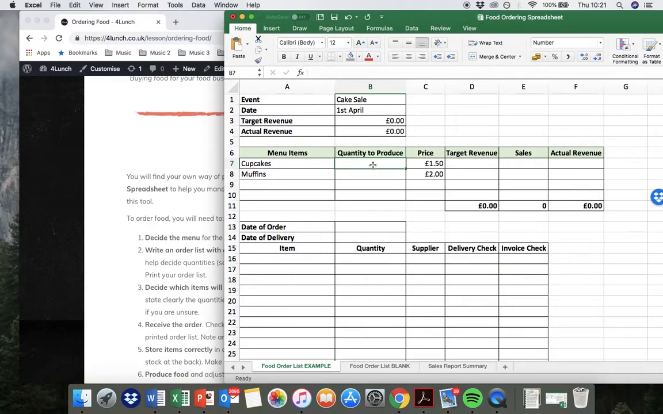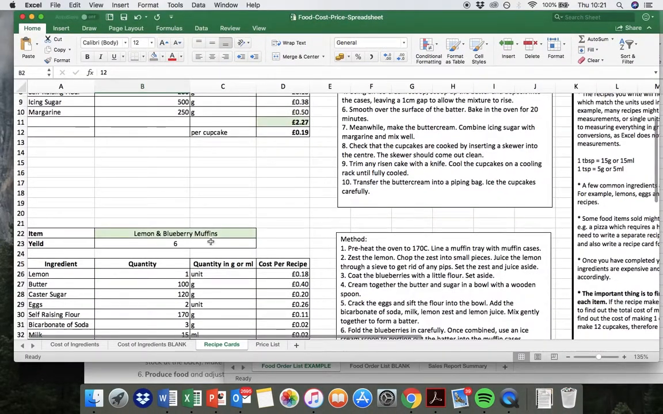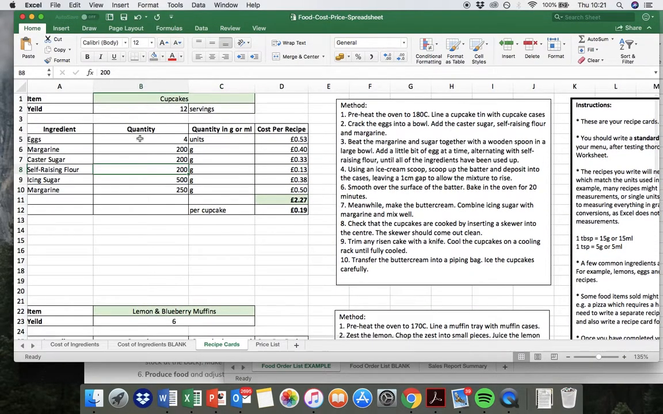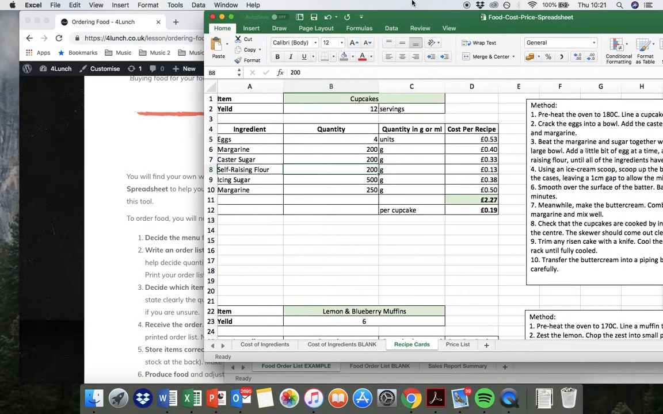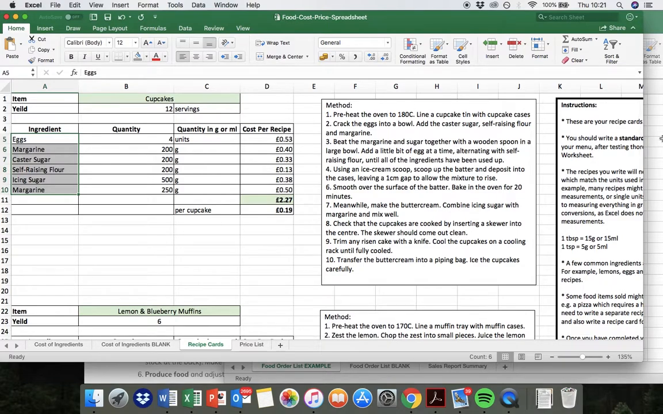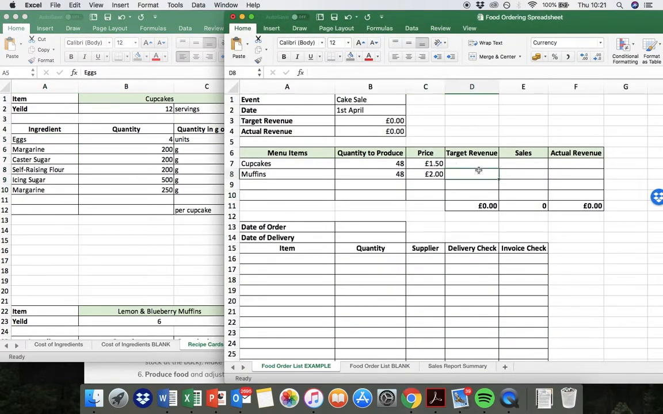Here we go. And I'm going to do the same for muffins. I believe my muffins recipe is for 6. Right, so 6 times 8 will bring me to 48. Okay, so it's all about using the factors and just simple multiplications to get that ready. So in order for me to figure out how much I'm going to make, I use a simple Excel formula here. Target revenue, so equals 48 times £1.50. That's going to give me £72.